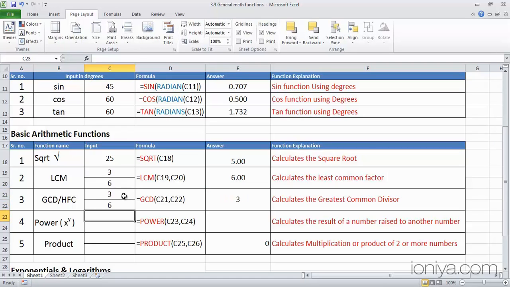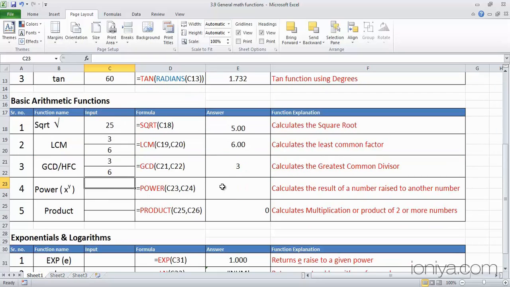The power function calculates the value of a number raised to another number. Let's type the formula. First, Excel asks us to enter the number. Let's select cell C23, put in a comma, and then enter cell C24 for power. Close parenthesis. In the number input, let's type in 5 and for power, let's type in 2. We get the answer 25 as 5 raised to 2 is 25. In the product function, we get the product of two numbers.